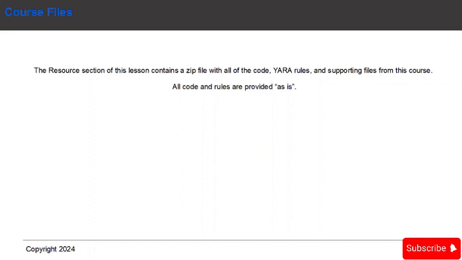In the resource section of this lesson, you will find a zip file that contains all of the YARA rules that we've developed throughout the course. We also have all of the supporting files for building your own testing tools. All of the code and rules are provided as is. Please take these, use them, develop, enhance them, make sure you test them in your environment before promoting to production.